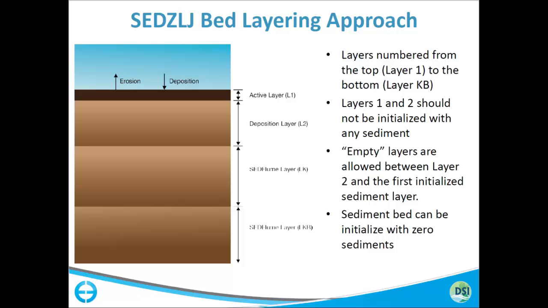Any questions on this layering scheme? Okay.